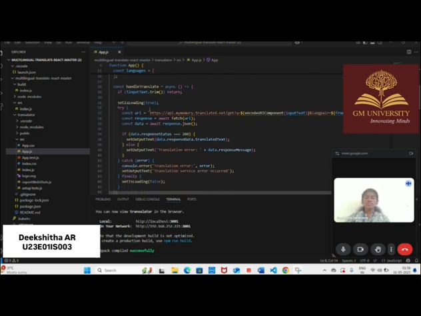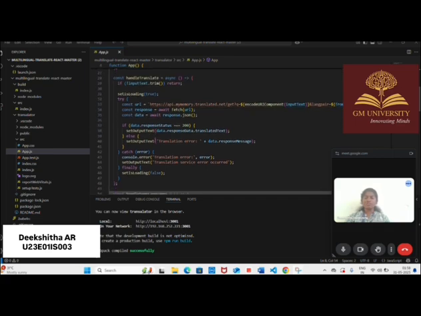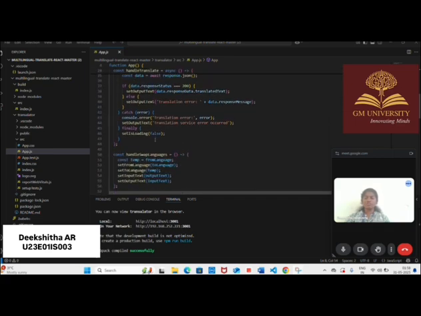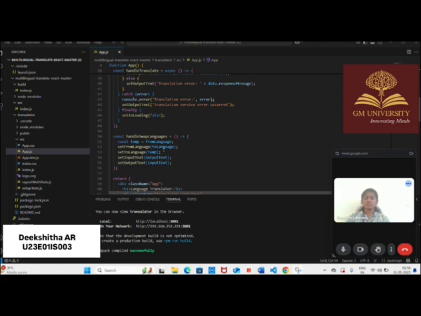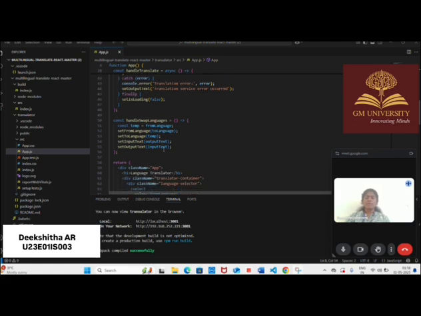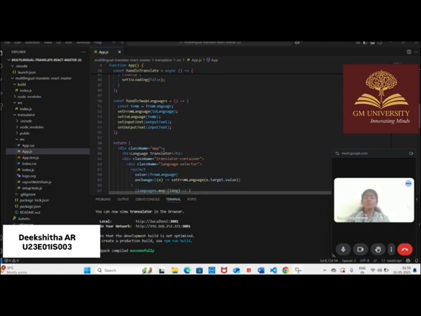Const handleSwapLanguage. Swap the language: set from language, set to language, temp, set input text, output text, set output text equals input text. This means swap the from language and to language, and swap the input and output text as well.